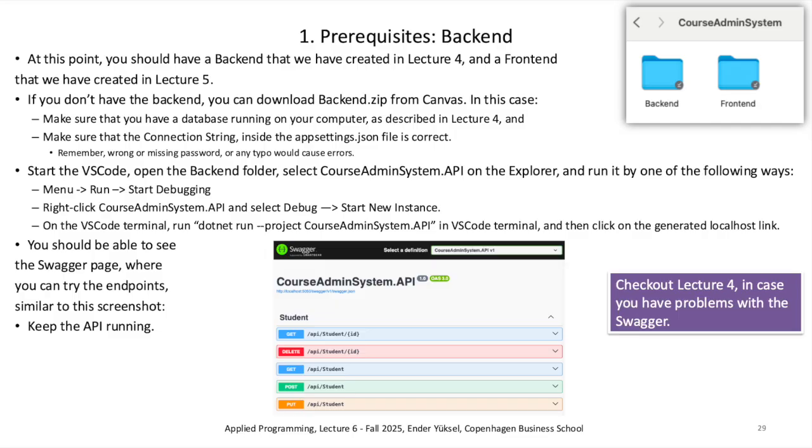Let's continue with the hands-on part. The first thing we need to do before connecting the front end with the back end is to make sure that both of these ends are actually up and running. So we will start by running the back end. We already created the back end in lecture 4, so you are welcome to use that. You can also just download the backend code from the course page or from the GitHub link I provided.